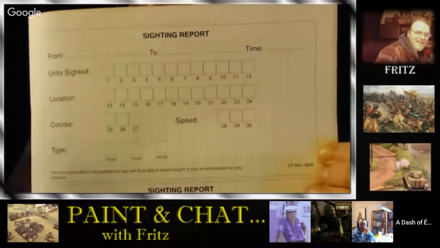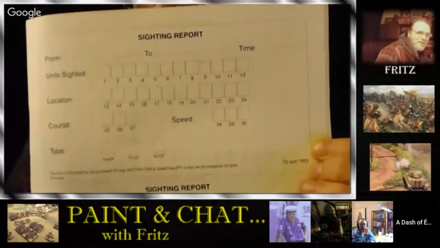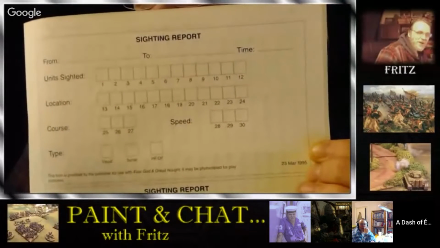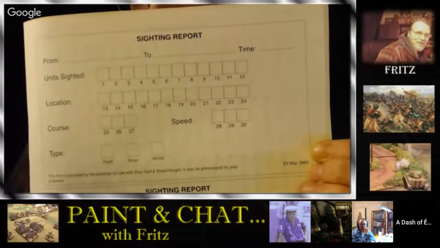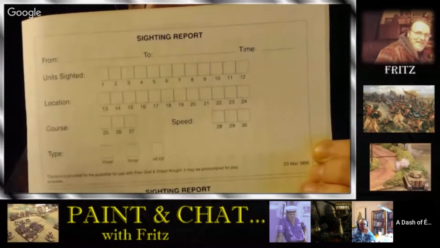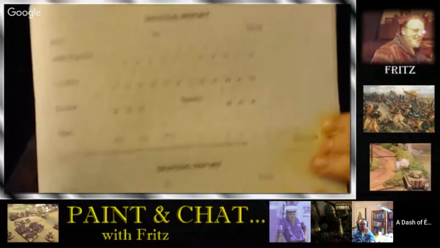Well, that's the flag hoists. And at the bottom is the type of signal: visual, sonar, or HFDF. They mean something. High frequency direction finding. But you see how you have to do it, and then it has to be received and interpreted. And so many turns after they get it, they can start doing things.